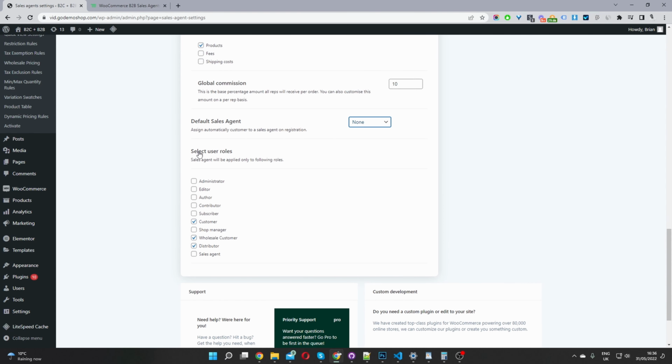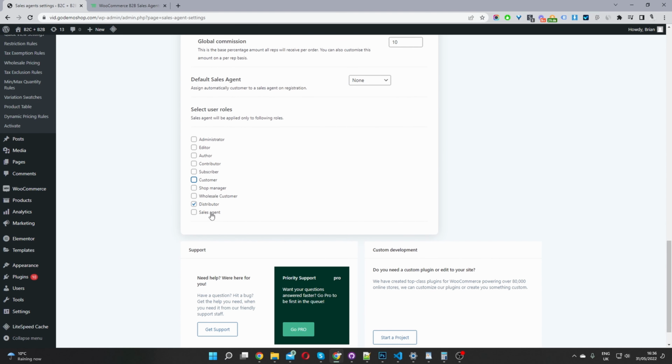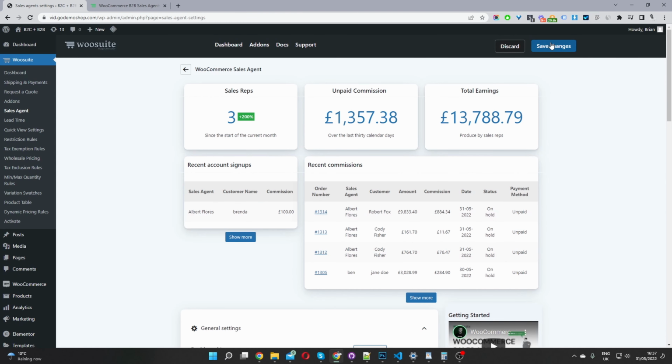Okay, and then this says select a user role in which we want our sales agent to be able to manage. So let's say, for example, like I'm in my setup here. As I said, we've got a few different user roles. Let's say we only wanted our sales agent to manage customers matching the distributor role. Then we'd go ahead and unselect all these options and only enable this distributor user role. So that means our sales agent will only be able to manage customers with the distributor user role. Then we can go ahead and save changes.